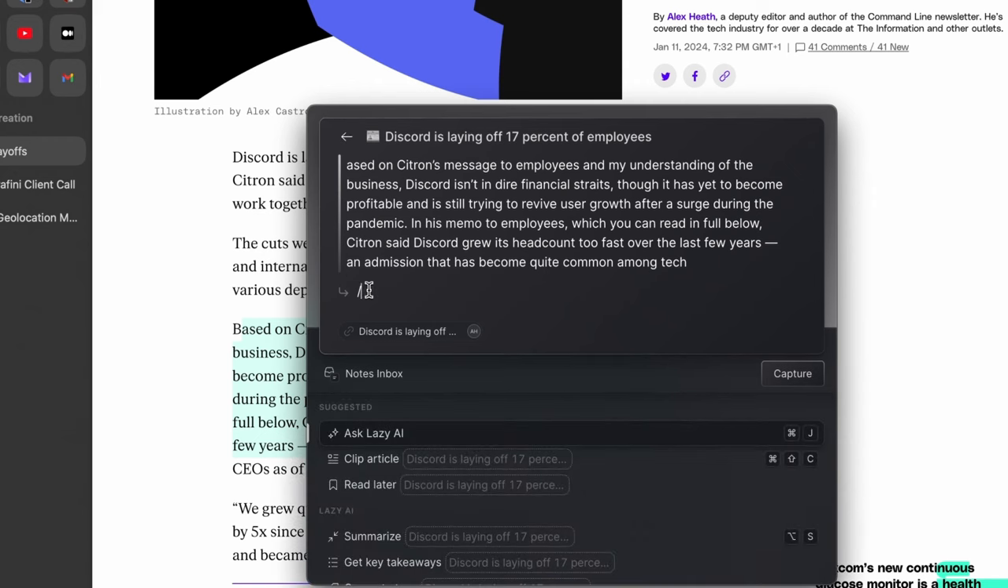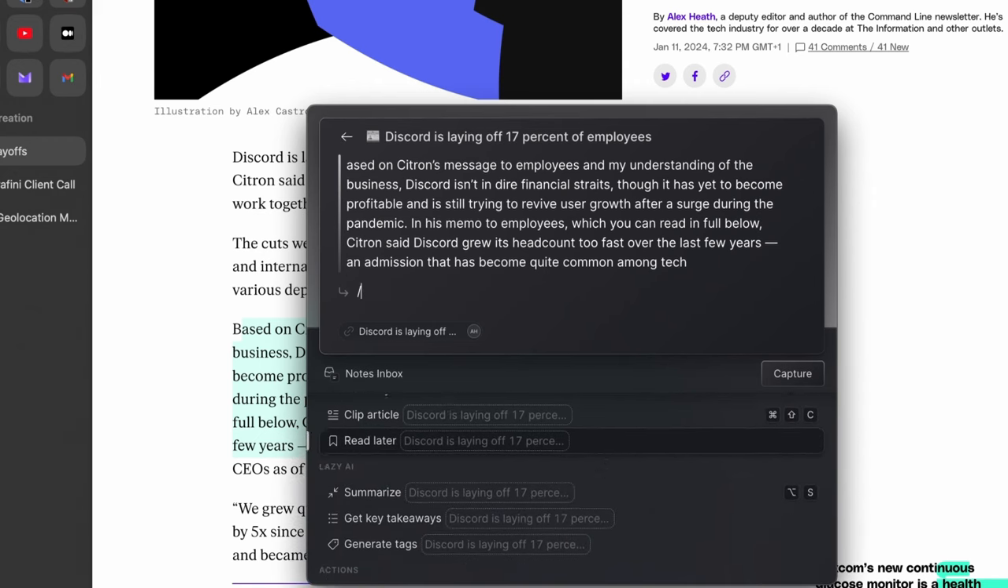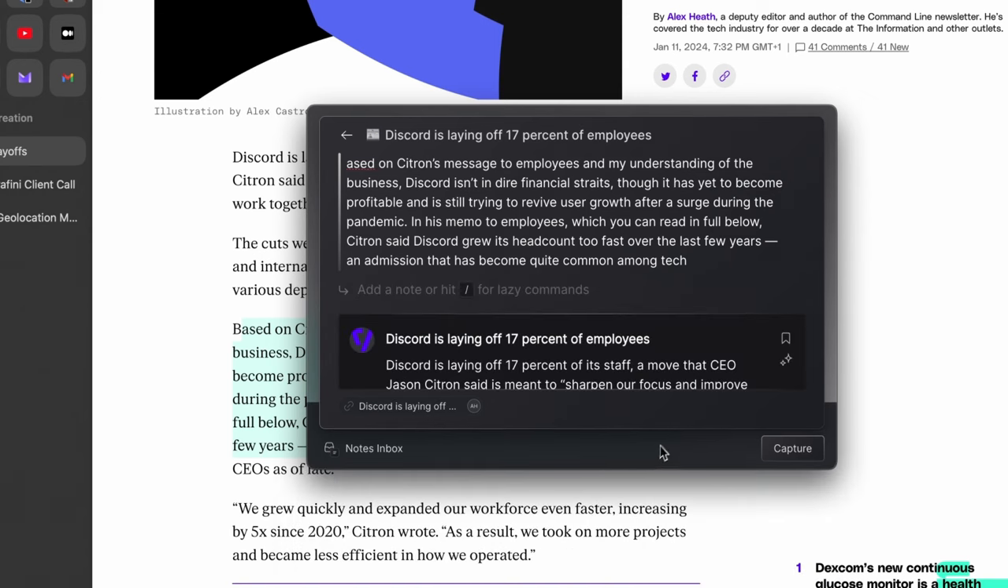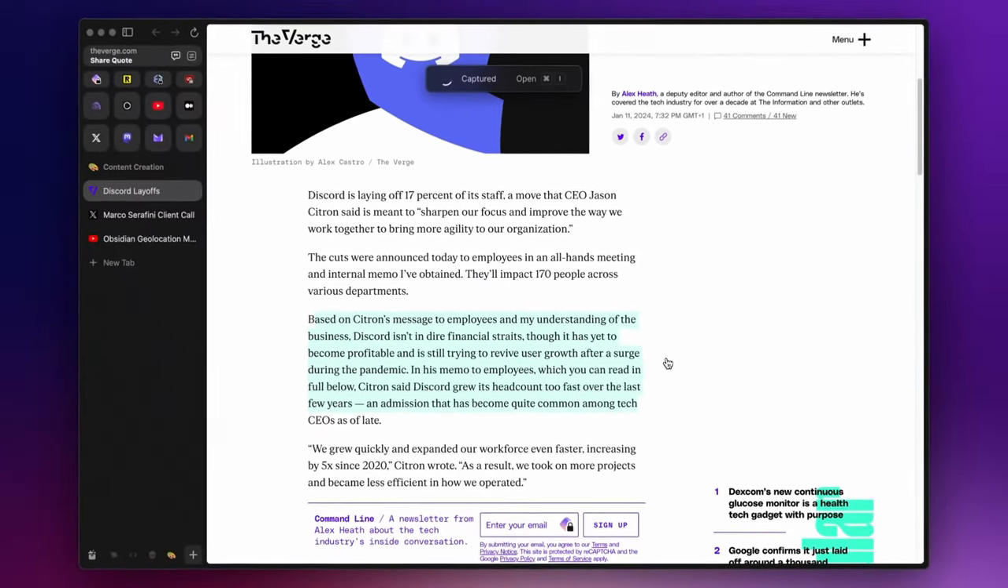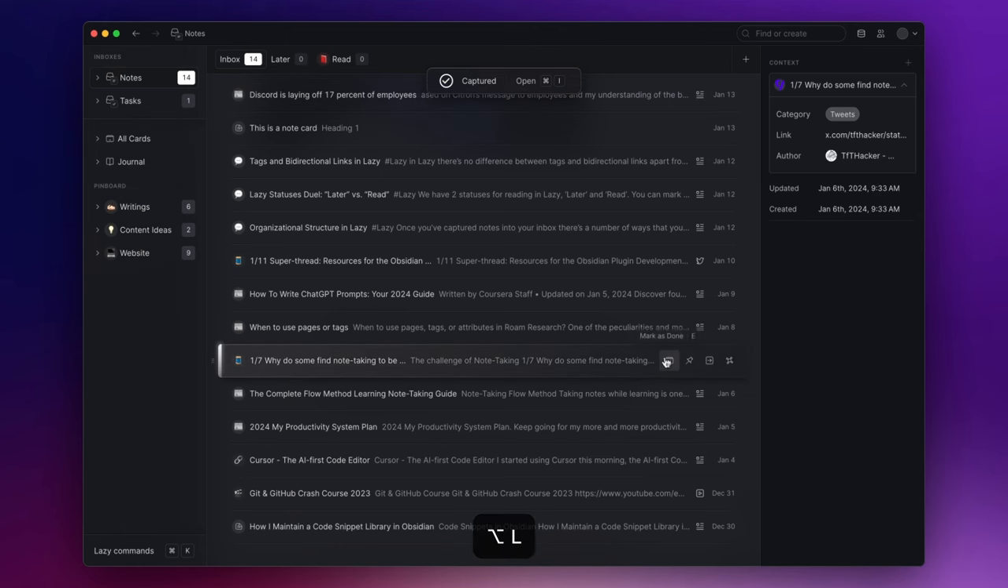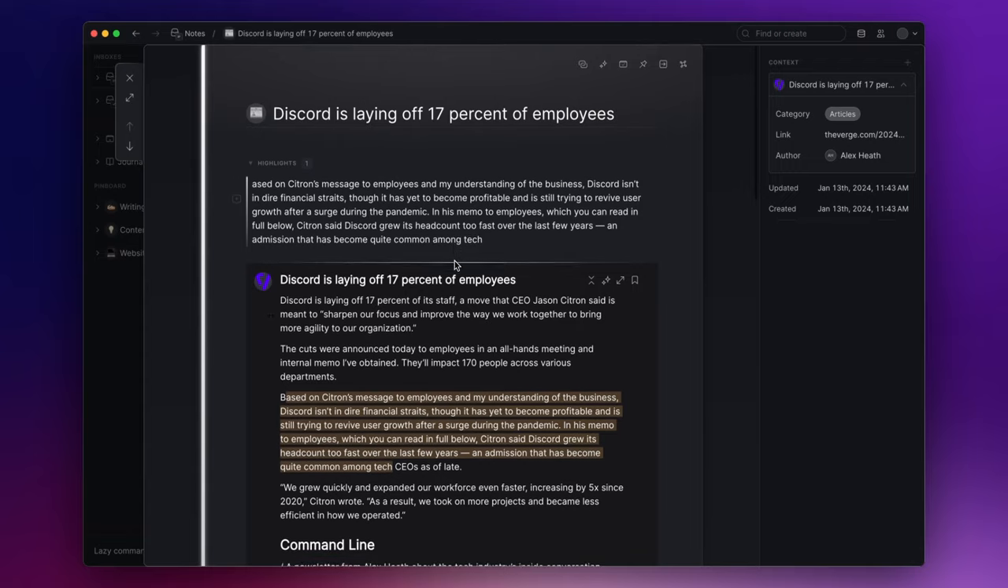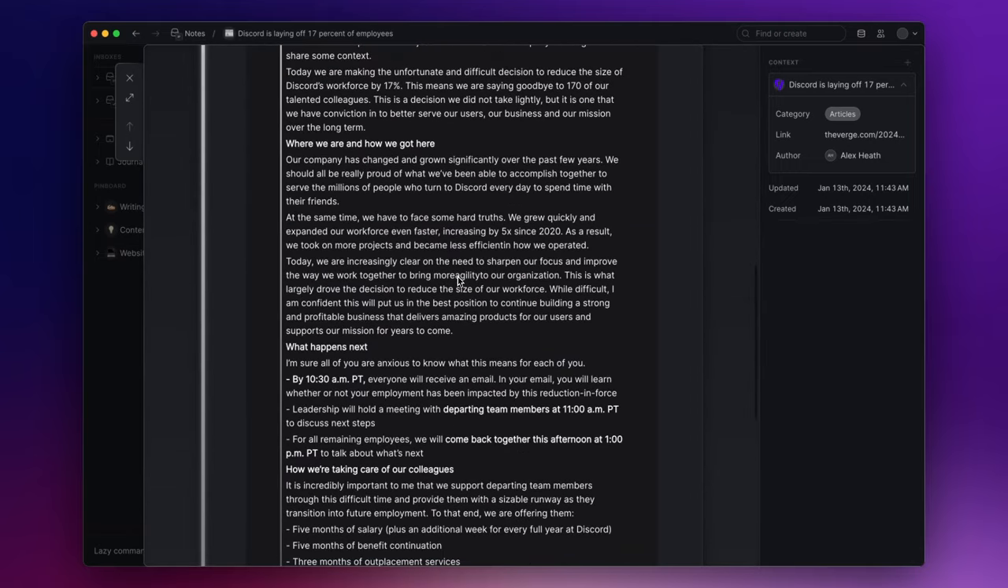By pressing slash, you can gain access to a variety of commands. Let's start with one of the most basic yet important ones, clip article. Executing this command, Lazy will put the article into the card. Now I can click on capture as a note, and if I go back to Lazy, I will find my note here in my inbox with its title, the text I highlighted before, and the entire article.